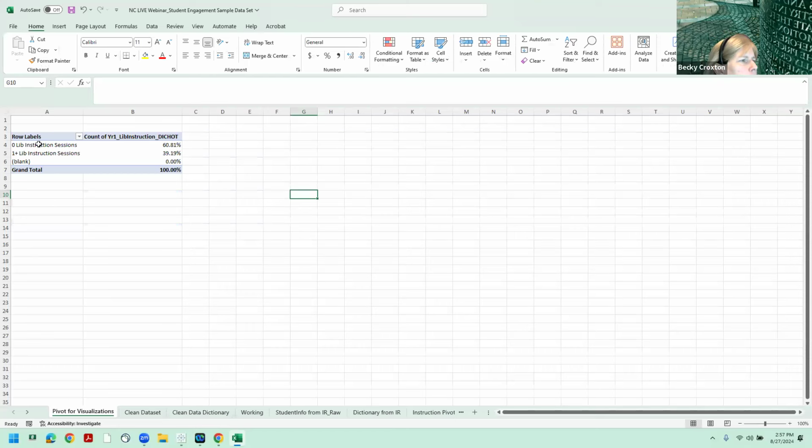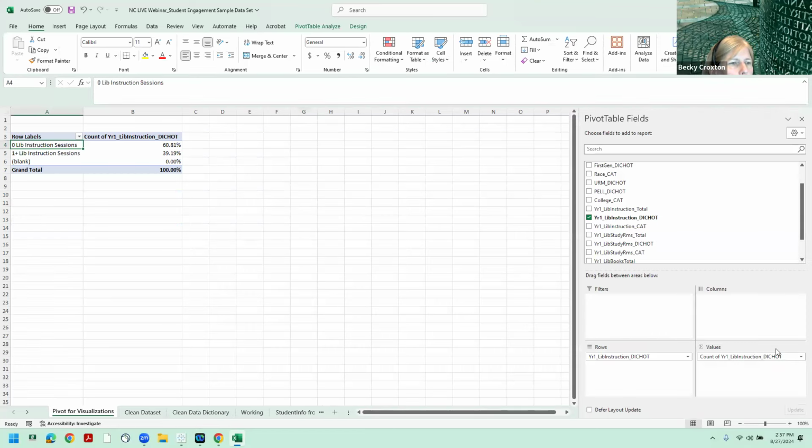So one of the nice things about pivot tables is you can bring in filters, which allows you to disaggregate or kind of hone in on specific subgroups. And you can do that in pivot tables, and Tableau is really great for that. But to add in some filters, you would simply go back up here to your pivot table fields, and anything that can be categorized or has a category can become a filter.